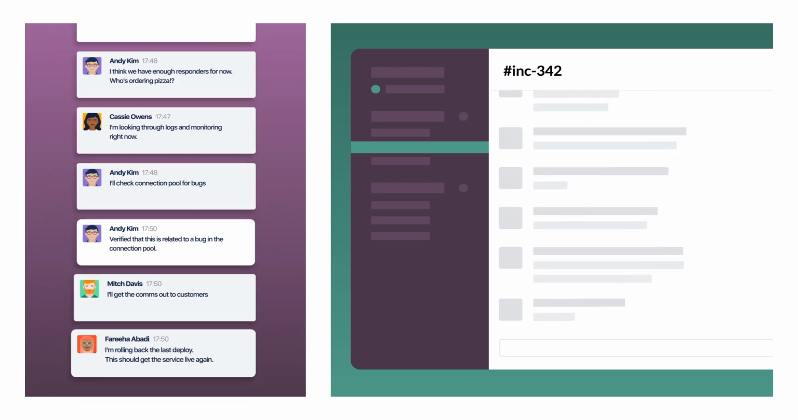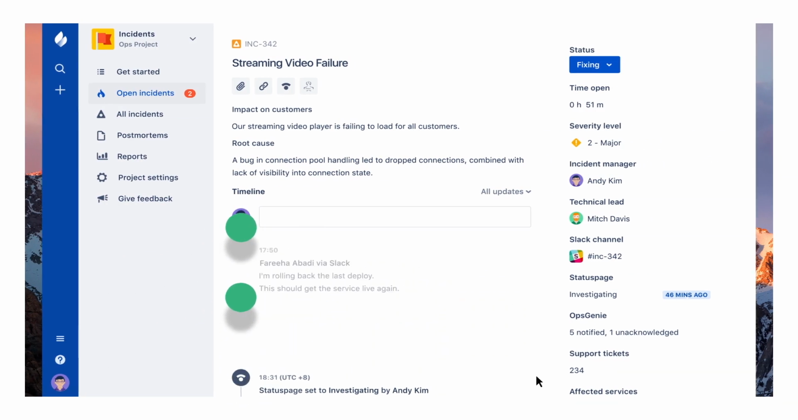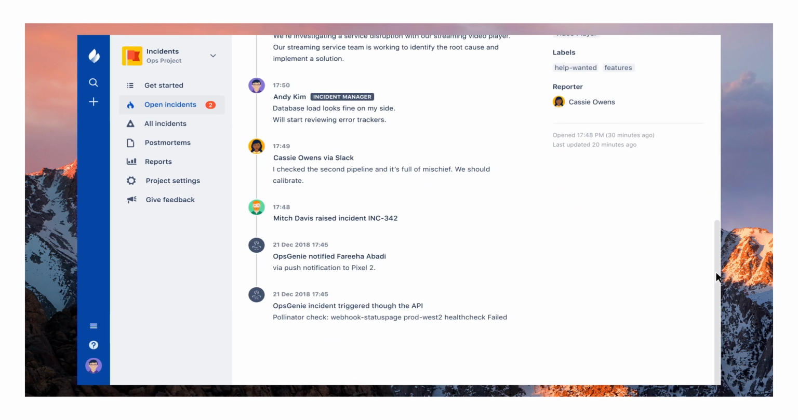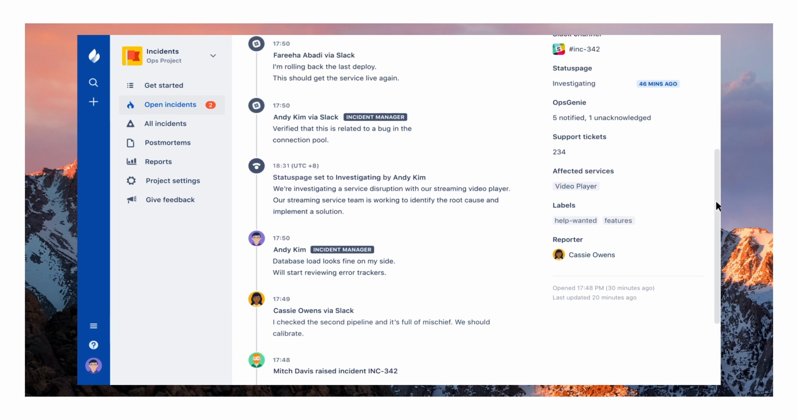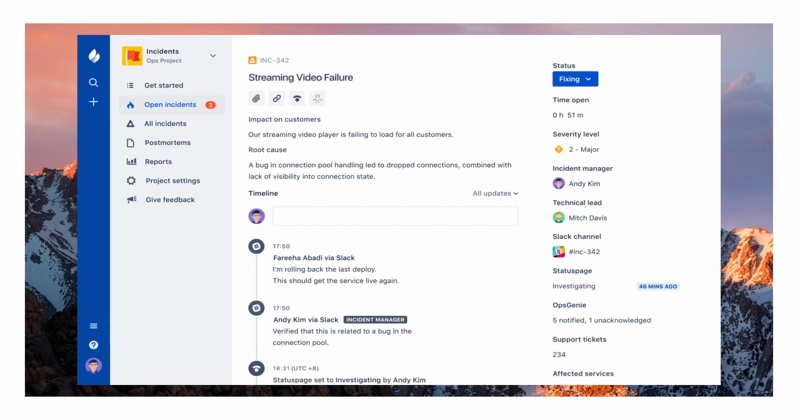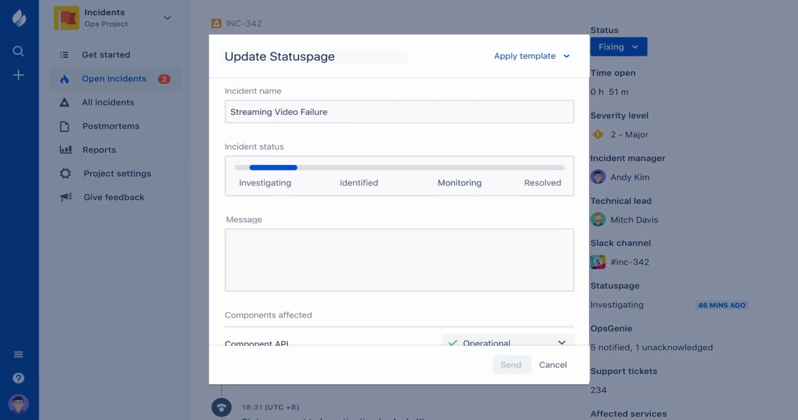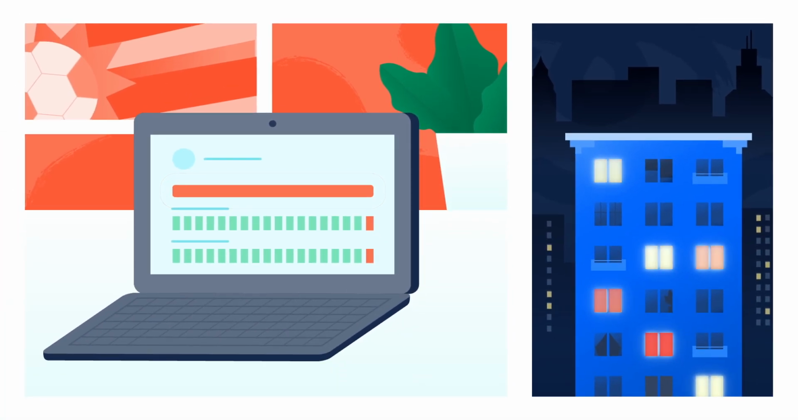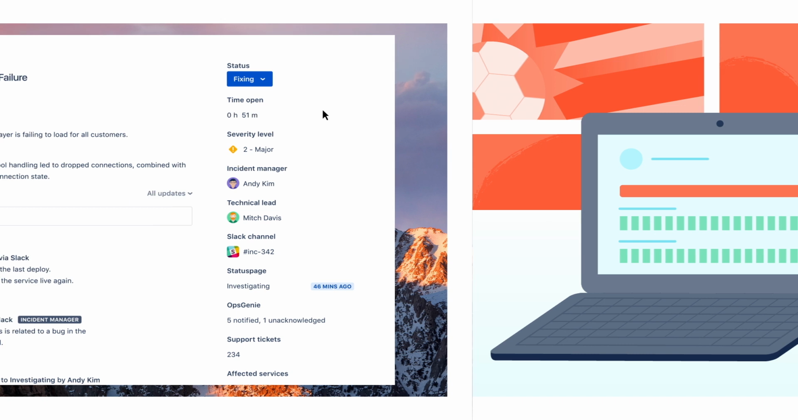Responders can then swarm on the incident and record important events from Slack to the Jira Ops timeline. That way, new responders can avoid scrolling through a noisy chat room and quickly reference the timeline without slowing the team down. Status page updates within Jira Ops keep customers in the loop and reduce the number of support tickets.